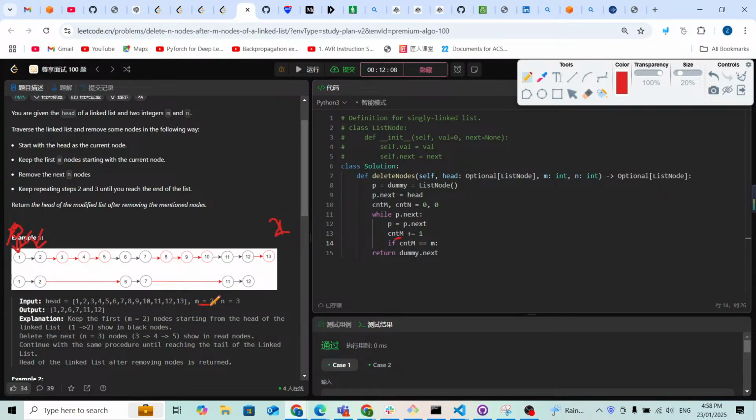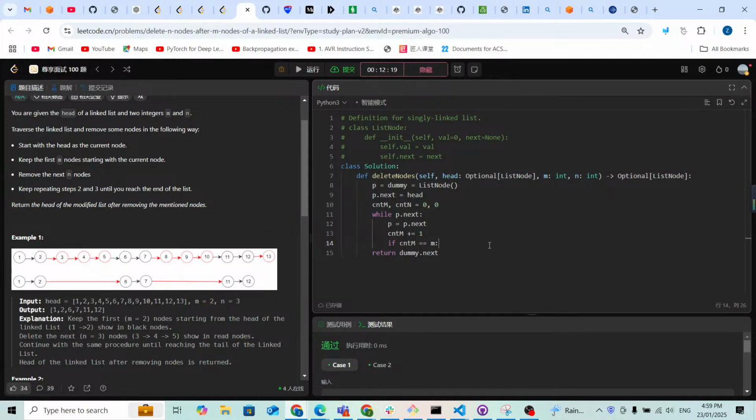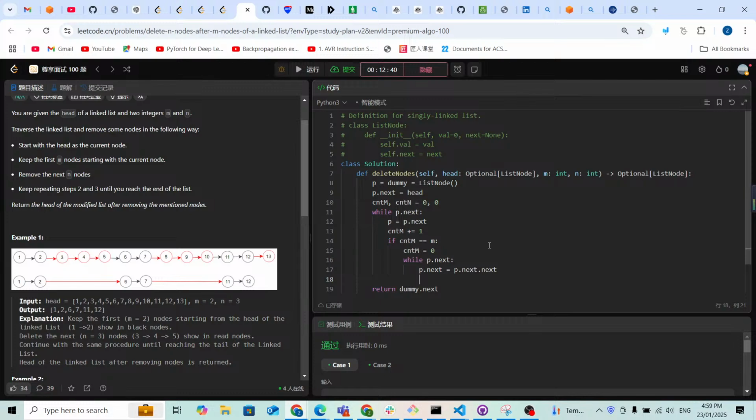So if this counter equals m, I'm gonna reset the counter of m. I'm gonna start the next loop to delete n nodes. If it is equal, I'm gonna set the counter m equal to 0. And I'm gonna use another while loop to delete n nodes after that. So for deleting a node of the linked list, it's gonna be p.next equal to p.next.next. So this is gonna be the deleting operation.